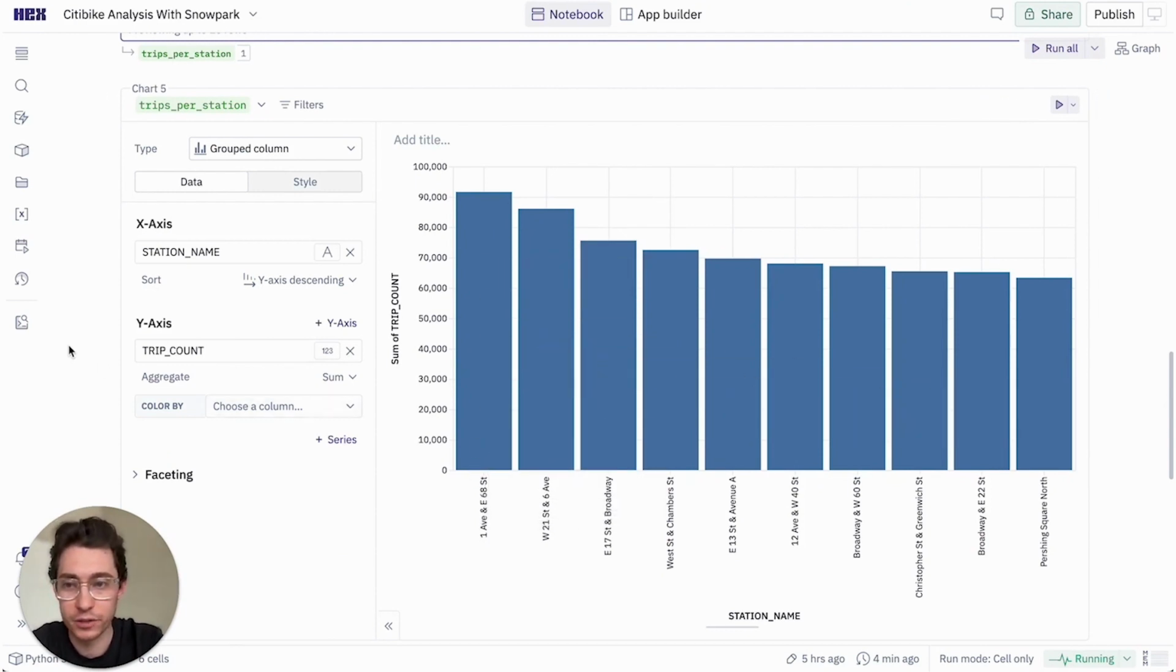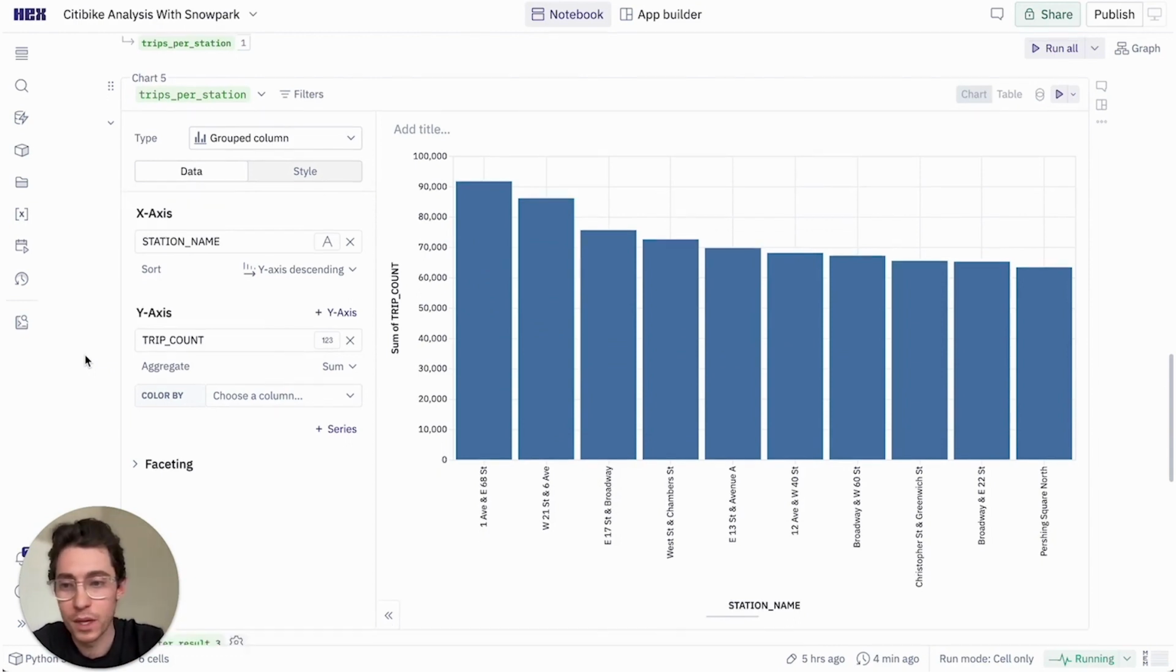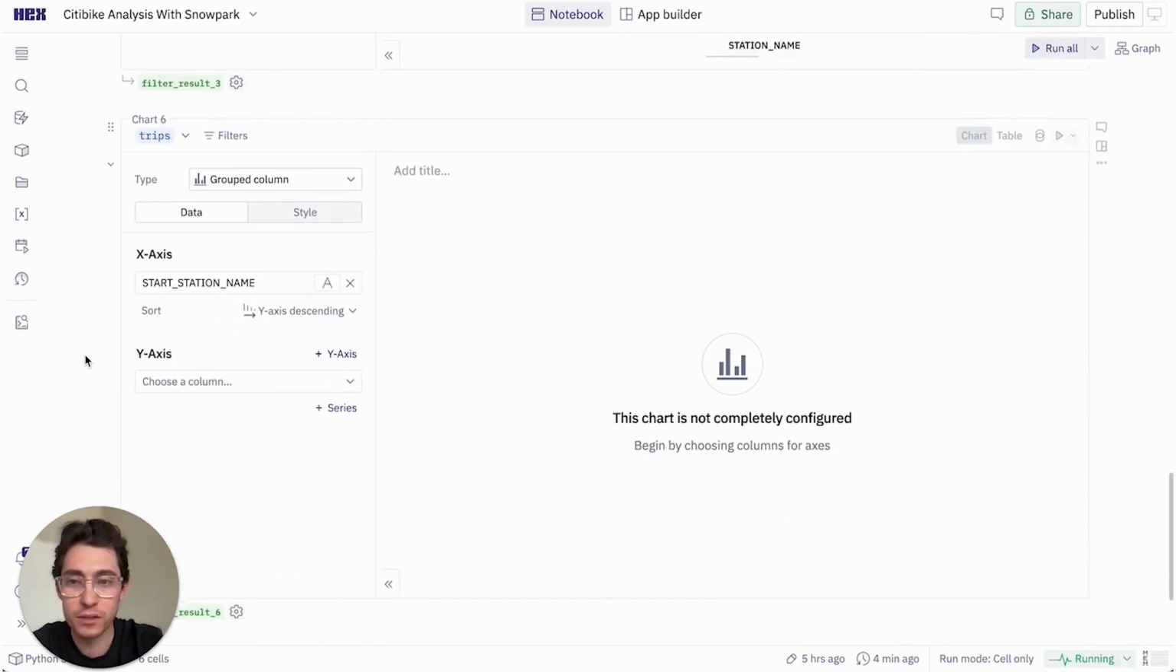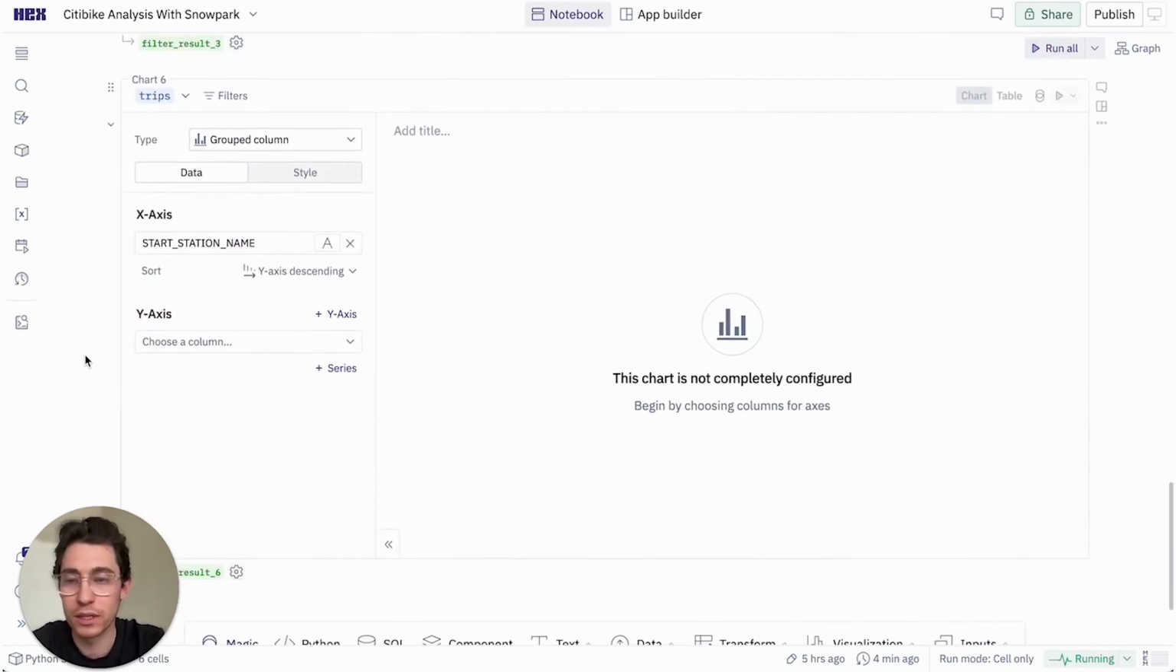Now I can go ahead and preview this data, and here we have the highest trip count among the top 10 stations. This is sweet, but what if I wanted to actually visualize all of my data, right? The trips data Snowpark data frame above with 20 million rows. Well, what's neat is I can actually pass a Snowpark data frame into the visual cells at Hex.